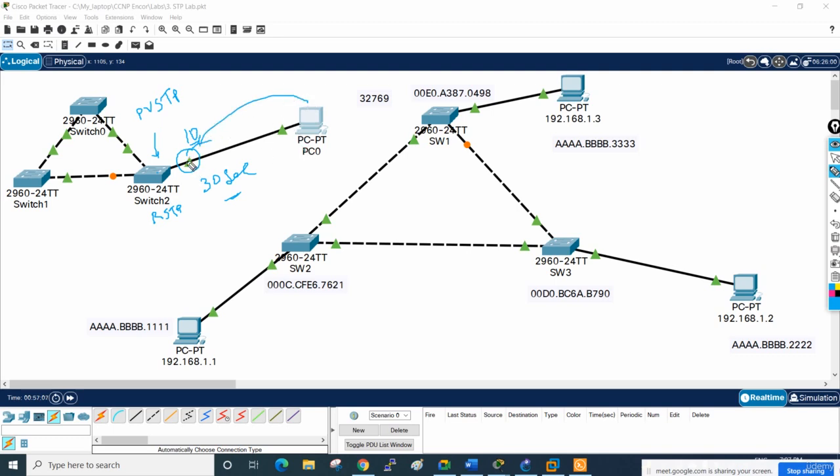We know it will not create a loop in the network. Why do we generally use STP? We use STP because we should not have a loop in the network. But I am connecting a PC, and a PC will not create a loop. This way it will not create a loop because this is our PC computer.